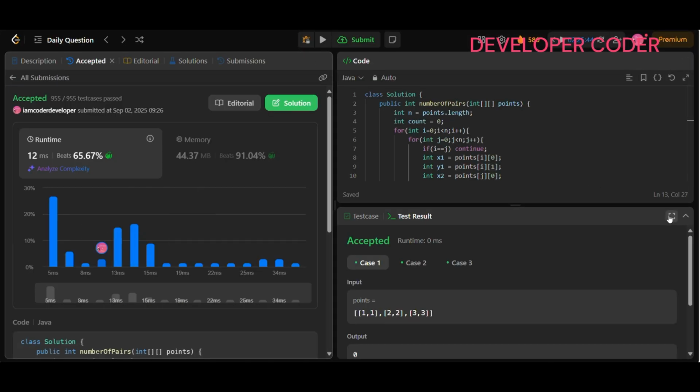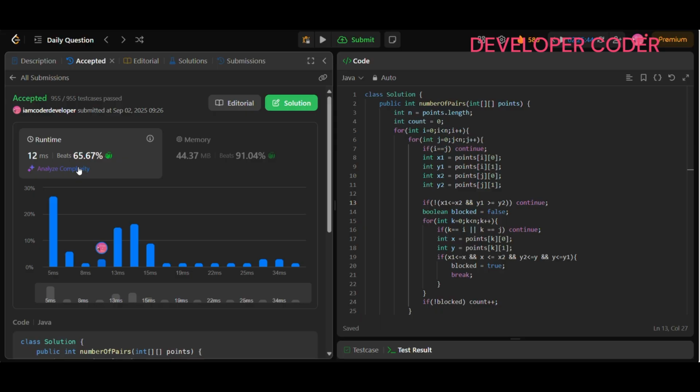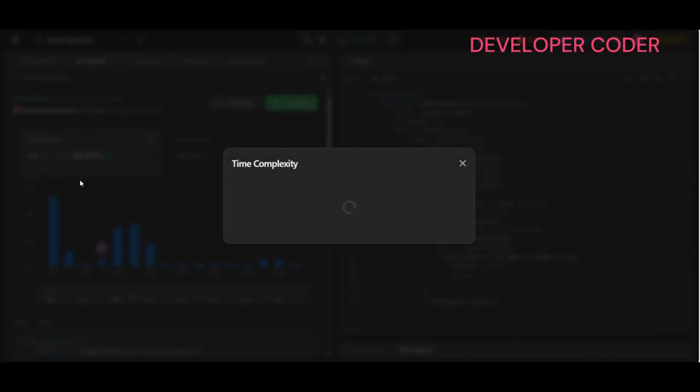So I hope that you guys are able to understand today's problem, and the time complexity for this problem is going to be O of n cube, since we are running a total of 3 loops, i, j and k. So time complexity is O of n cube.